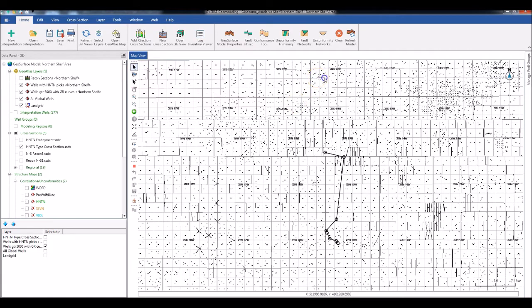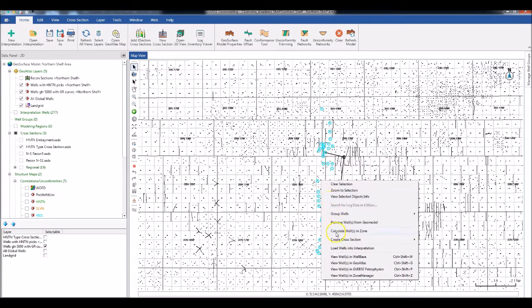we're going to select a narrow swath of wells right through here. Right click and create a cross section. Now this is new for 2019.3, where I can select a cross section in a north-south orientation.